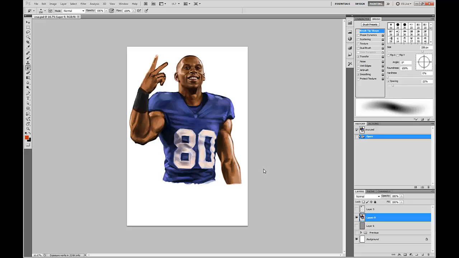Left off yesterday, I was working on this painting of Victor Cruz. I think my cursor's back today. It's probably still showing up as the arrow. I haven't figured out how to get my actual Photoshop cursor to show up in Cam Studio yet, so this is what we got for the time being.